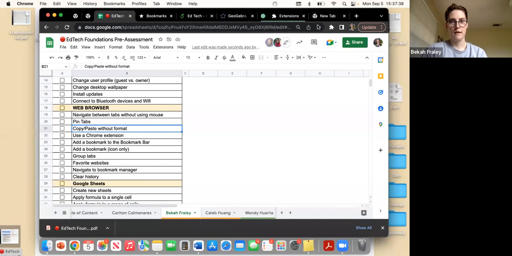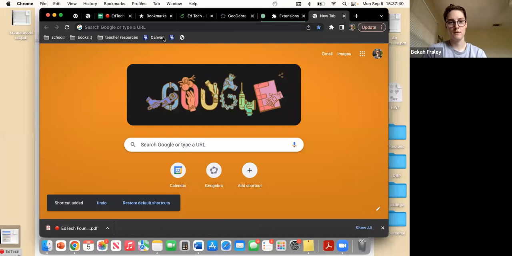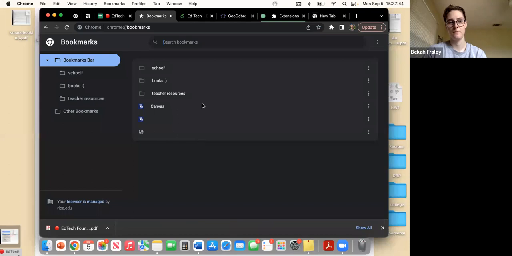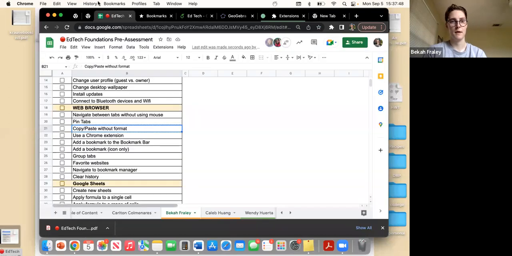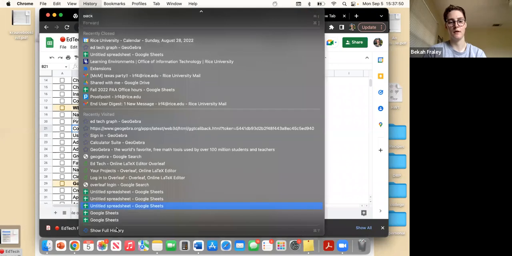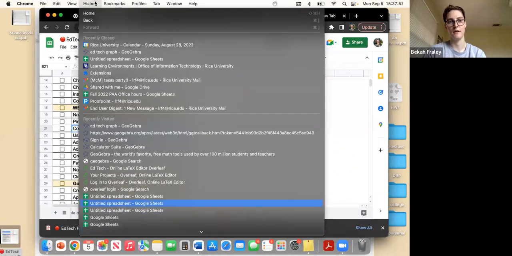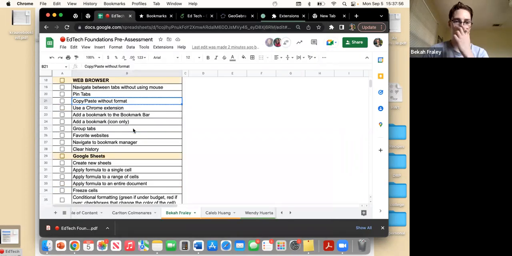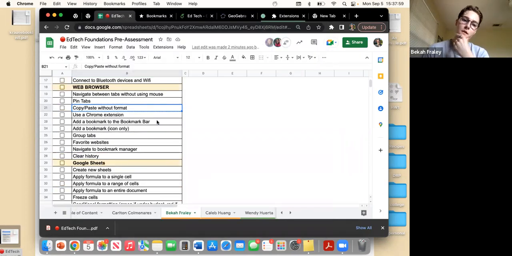All right, navigate to my bookmark manager. I usually just go to bookmark and then bookmark manager, and it'll let me settle with them. Clear my history, go up here, show full history, and then clear. I don't want to do it because it's going to sign me out of all the Google stuff. Let's see, so that was web browser.